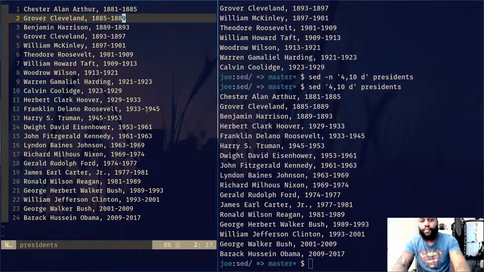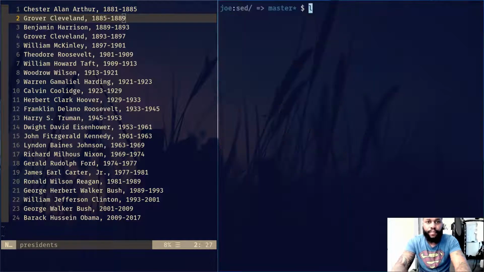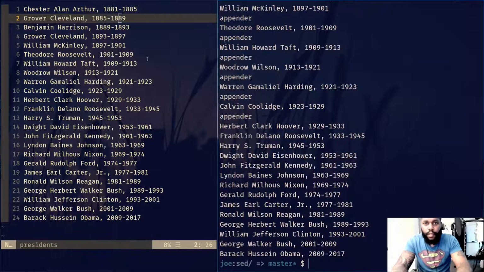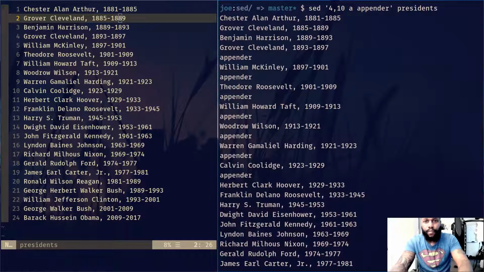All right. So since we are able to do that, let's say we wanted to append something. Append is going to put it below the line. So I'm just going to put appender just so you can see it. Now if we look at lines 4 through 10, these are fine. And then we get to Grover Cleveland, which is 4. It goes appender under that, appender under this, appender under that.